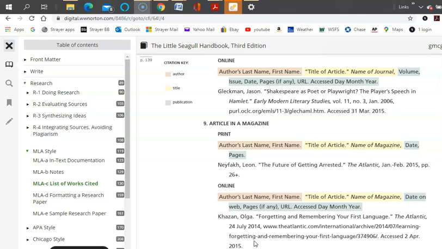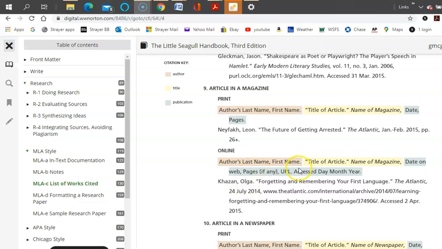So this happens to be page 139 of the Little Seagull Handbook, and you see that here are some of the types of sources that you would frequently use. Article in a magazine, popular magazine. It shows you how to do it if you get that from a print version, which unless you're looking at it in facsimile online, you're probably not going to use. But here's what you do if you access that article online. So if you can follow a model, you can do MLA.